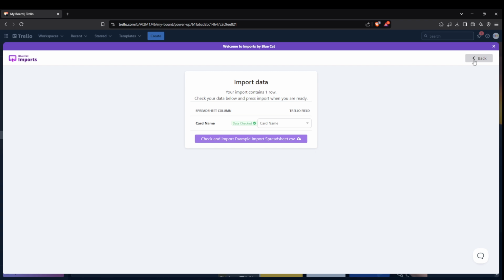Lastly, once the import is complete and you are satisfied with how your data looks on Trello, simply close the menu to exit the power-up interface. And there you have it. Your spreadsheet data is now successfully imported into Trello, ready to be used in your project management workflow.